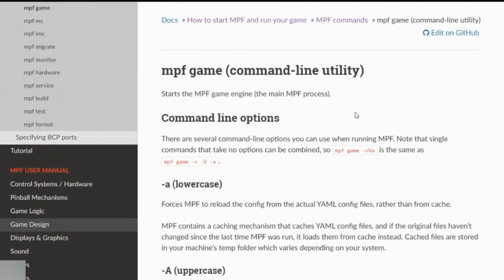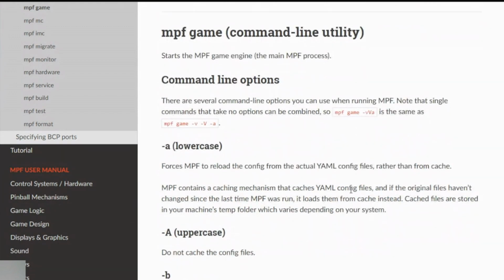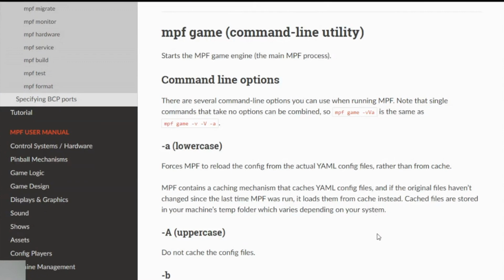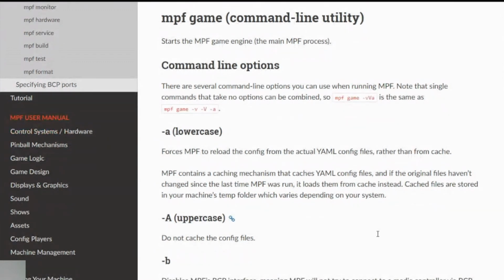And here it says MPF game command line utility. Here's all the command line options. -A lowercase, -A uppercase. What does this do? It has to do with caching your config files. That could be helpful. Maybe you want to clear out the cache to make sure it's using all your fresh config files just in case, right? That's an option. There's lots of these.